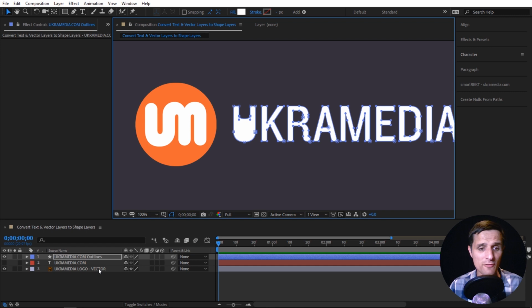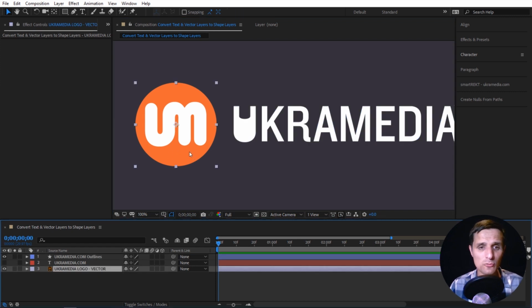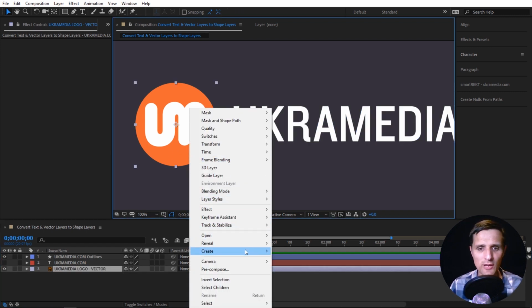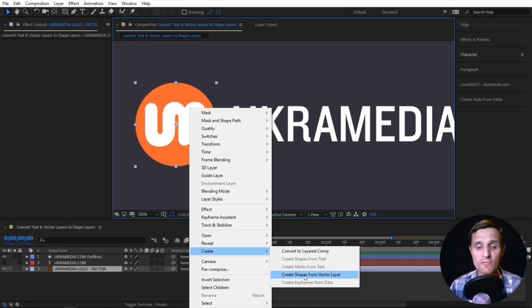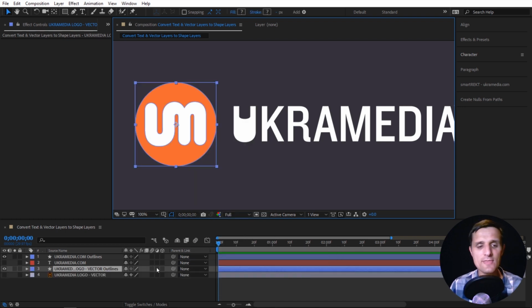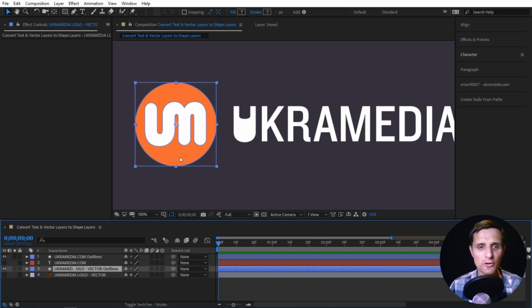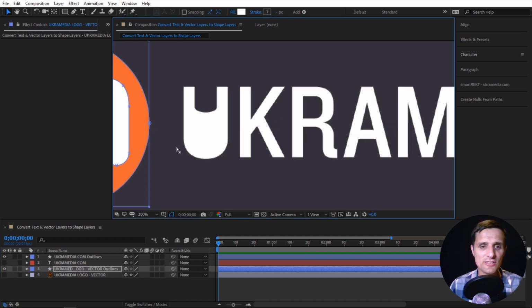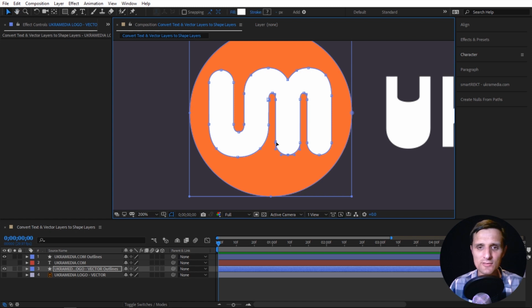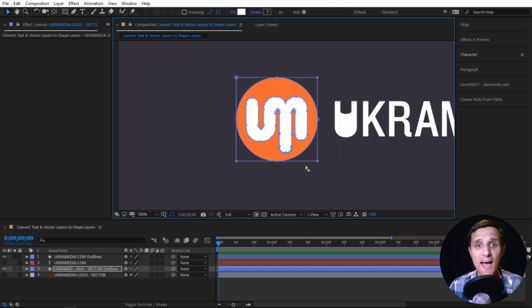You can do the same thing for the vector layers as well. You can right click on it and then go to Create, and then Create Shapes from Vector Layer. So when you do that, again, the same thing, it creates a shape layer right above our vector layer. And then you can go and double click and adjust things in here as well. So you can select these vertices, you can move things, and the sky is the limit.